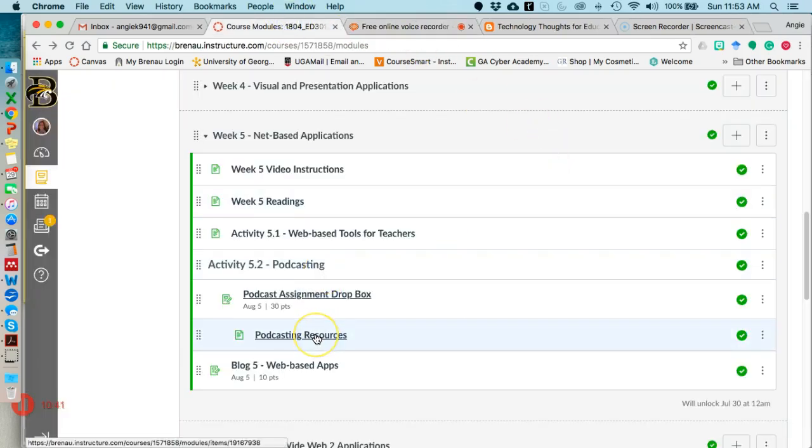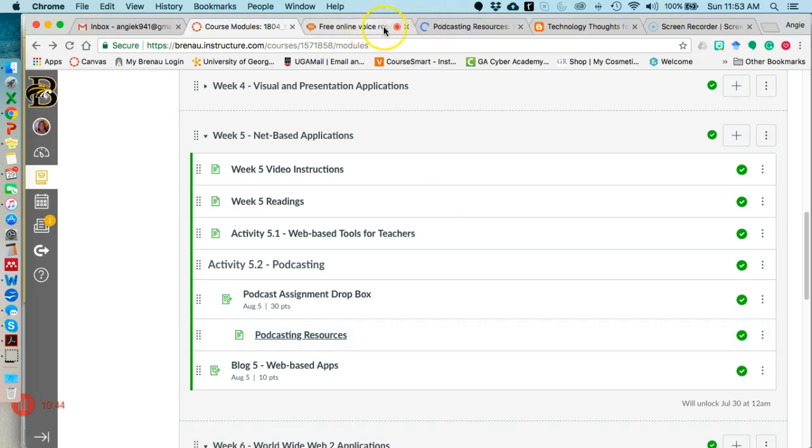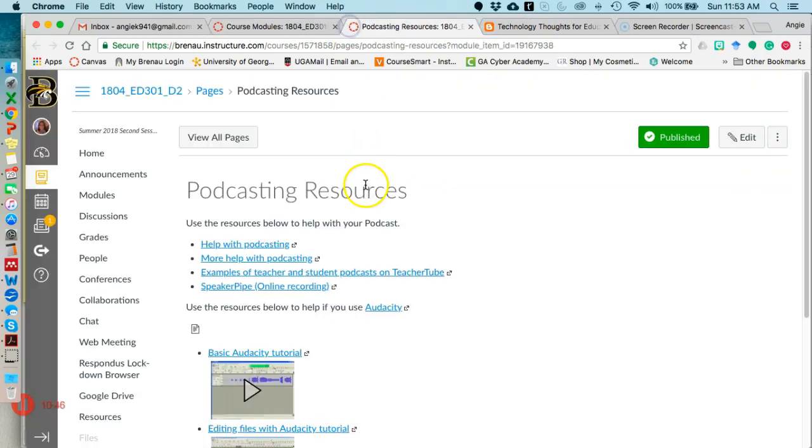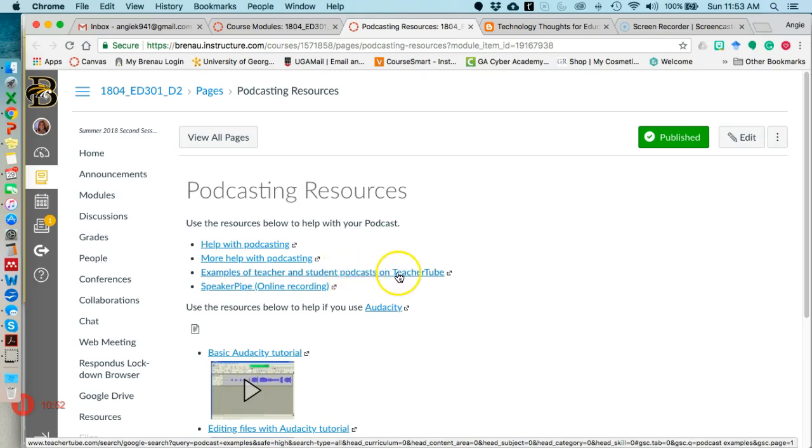And if you look right here, here are some podcasting resources. So here's some help with podcasting, more help with podcasting. Here's some examples of teacher and student podcasts on TeacherTube. And then once again, here's another link to SpeakerPipe if you decide to use that.